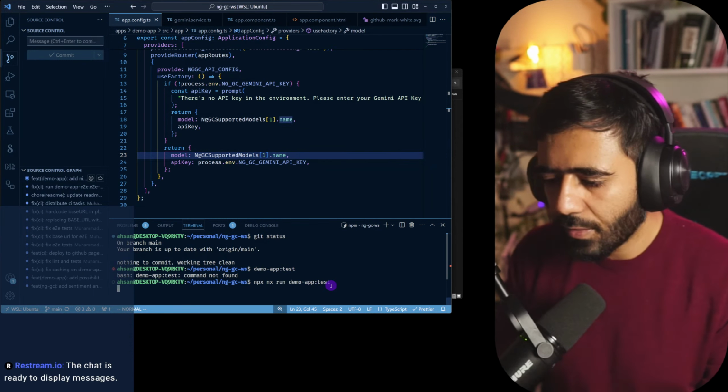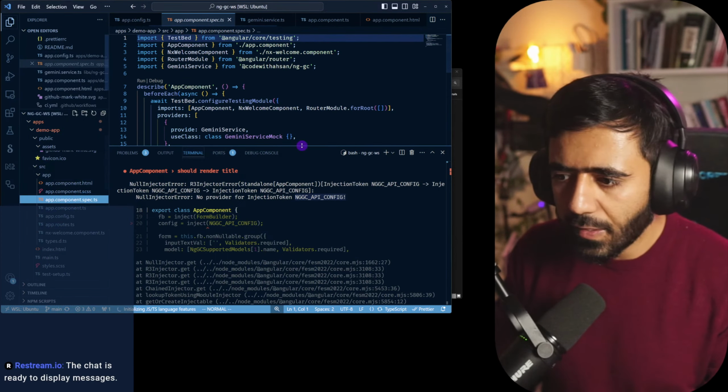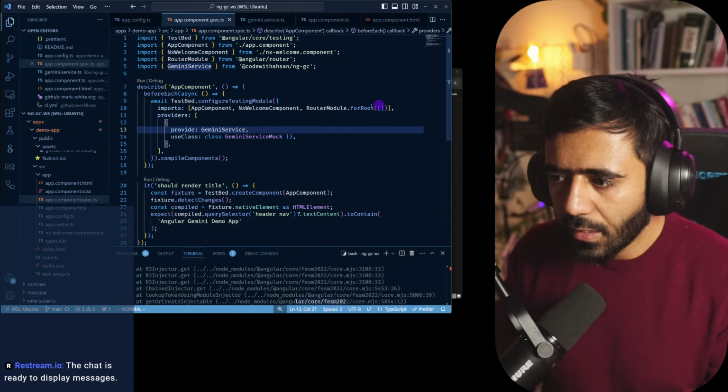It says no provider for injection token NA and GCC. Okay, because of the app component. Of course, we added one more thing to the app component. That's why. So app component is now using this API config, which means we need to provide it. So we can go ahead and say something like spec.ts. Let's fix this guy. And here we should be able to add providers. We should be able to say provide ng API config, use value, and let me switch to this one.